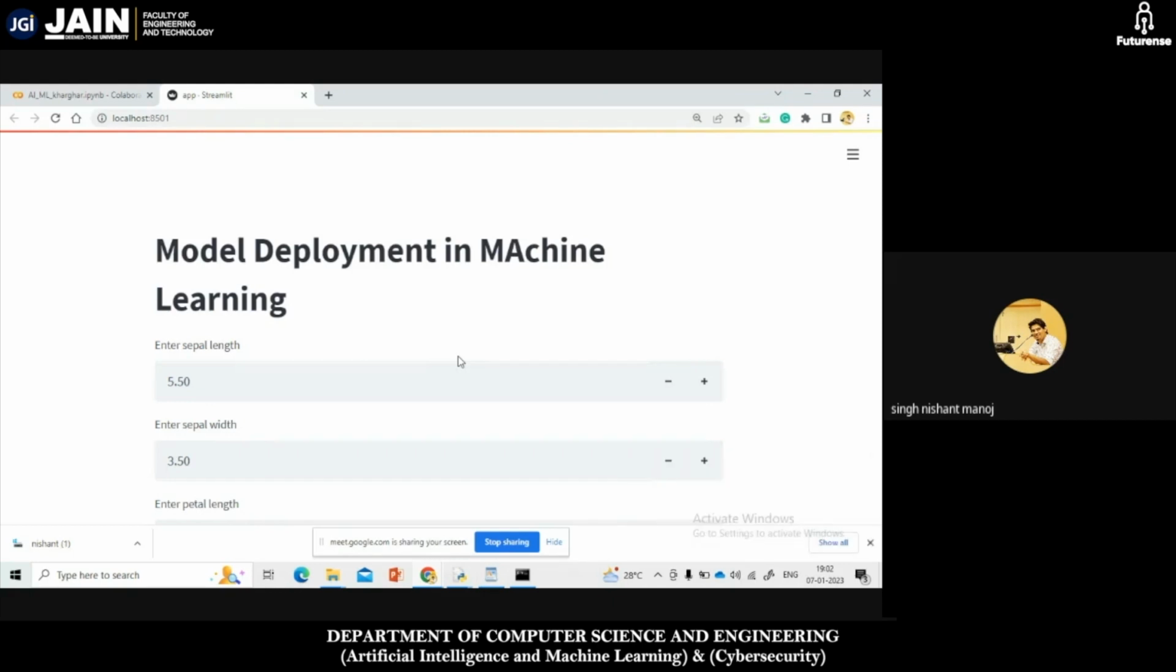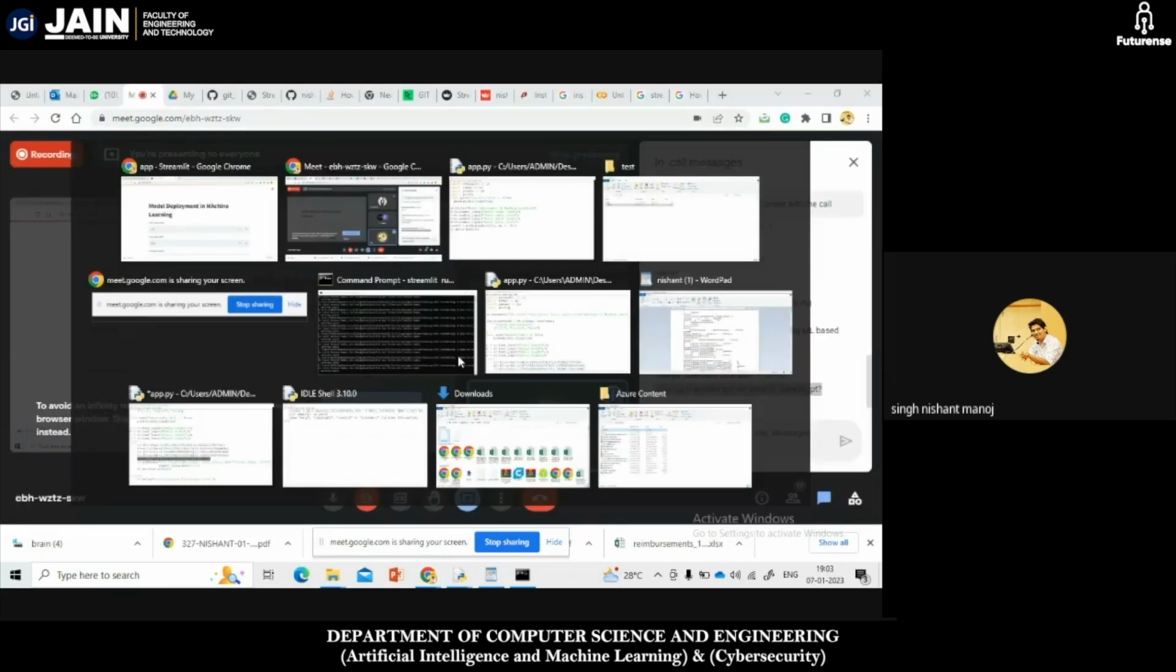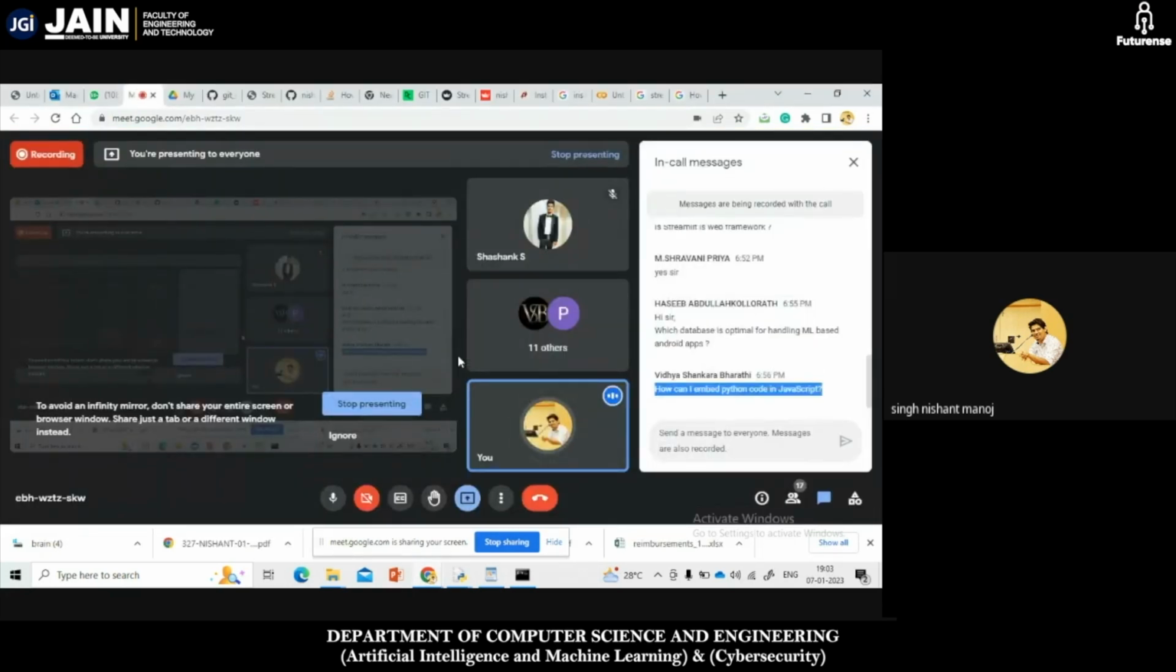Anyone? Please answer. Students, please respond. Okay, if you are not able to know it, I'll tell you. Where exactly is my brain file, where exactly is my code running? Is it running on my local machine or is it running on some server?